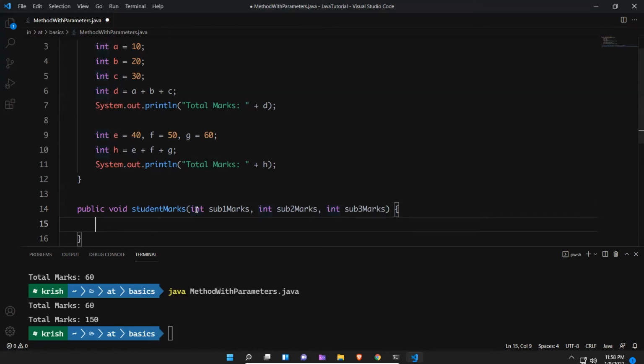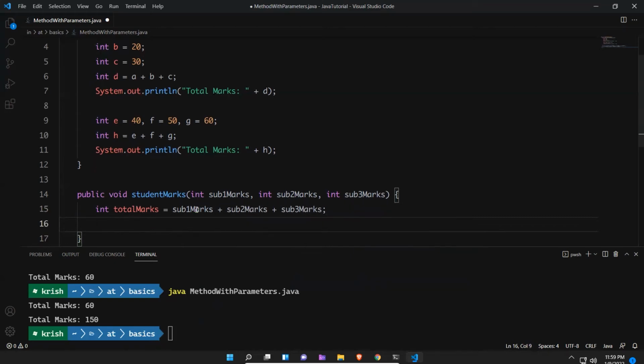Okay. So now what I need, int total marks is equal to subject 1 marks plus subject 2 marks plus subject 3 marks. After calculating, I need to just print. So I'll copy this.